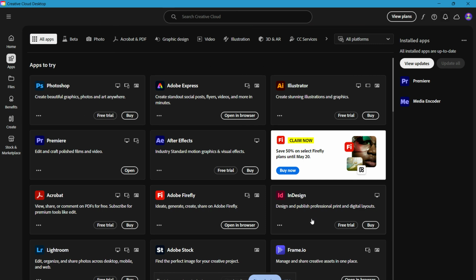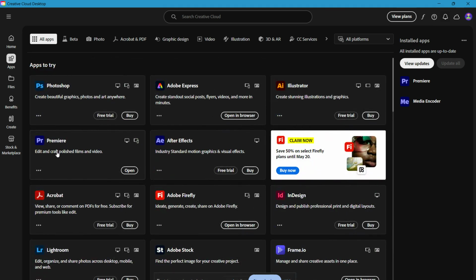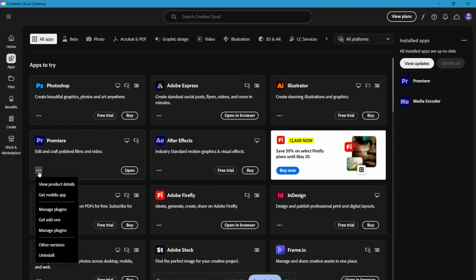Now scroll through your installed apps and find Adobe Premiere Pro. When you see it, look for the three dots menu next to the app name. Click those three dots to open the options menu. From there, choose Uninstall.